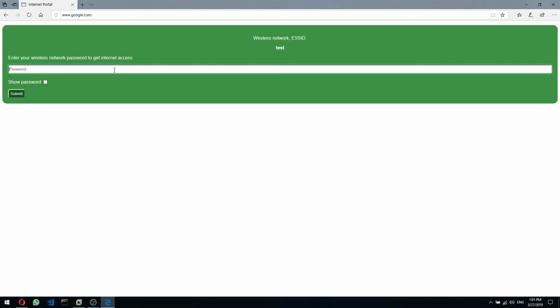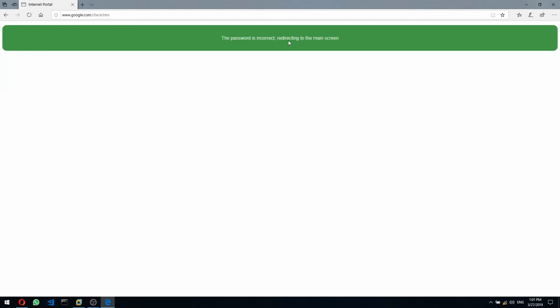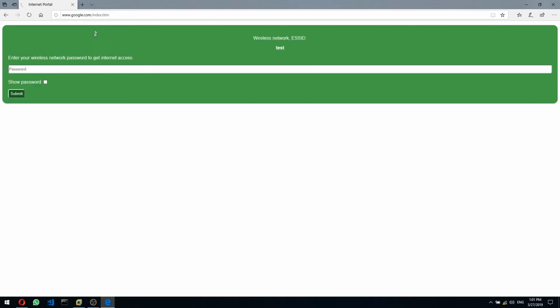So here I'm going to type some fake password, YSDSDSD. Now I get that the password is incorrect, redirecting to main screen. We have Google outcome index.htm. As you can see now, we do not have that page in Google outcome. We have not accessed Google, but our DNS records actually spoof that. So that's the point of spoofing the DNS. Basically, we can edit the names of the servers.